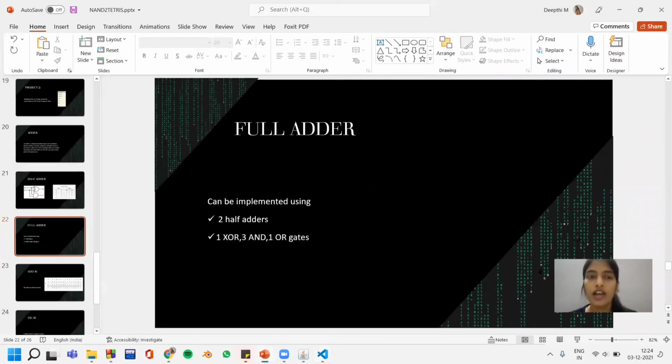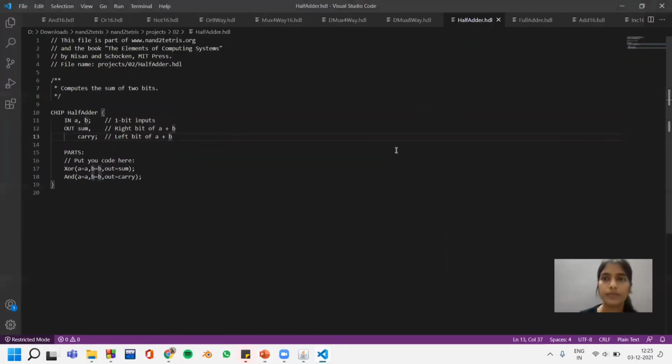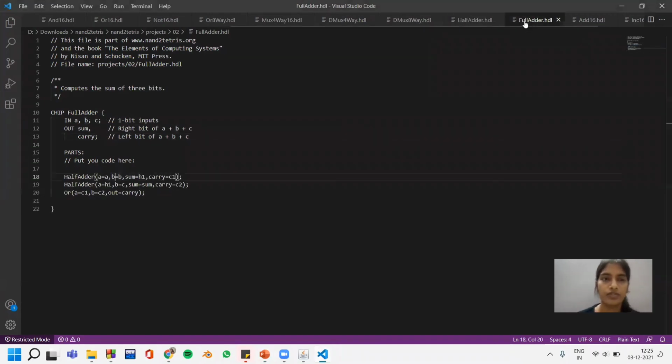we have full adder. Full adder can be implemented using two half adders or one XOR 3 and one OR gate. Here we are implementing it using two half adders. So let's see the code. Yeah, here we have the code for full adder. We have already built the half adder, so we can directly use it. Let's see if this works or not.